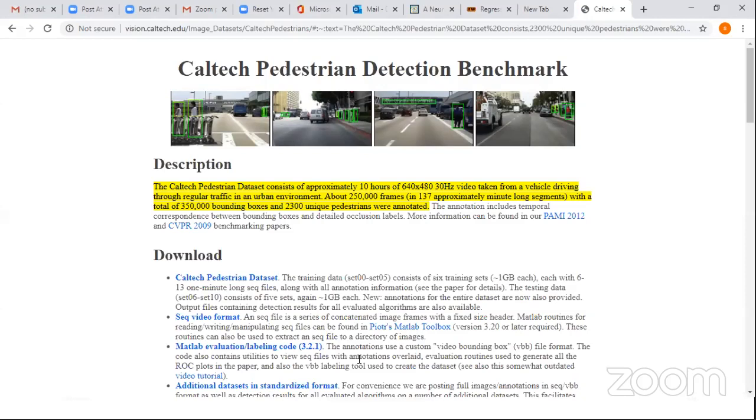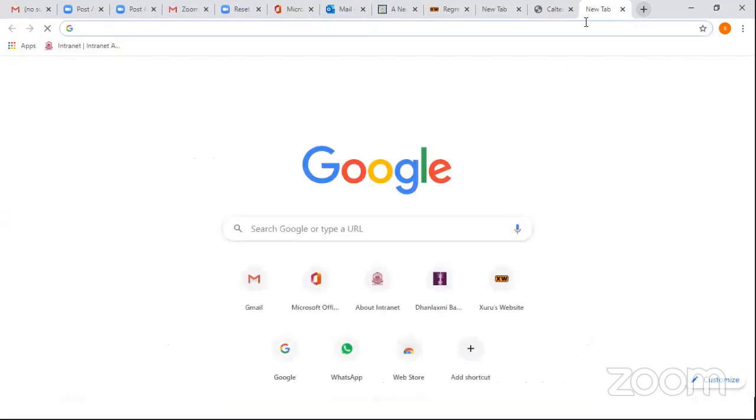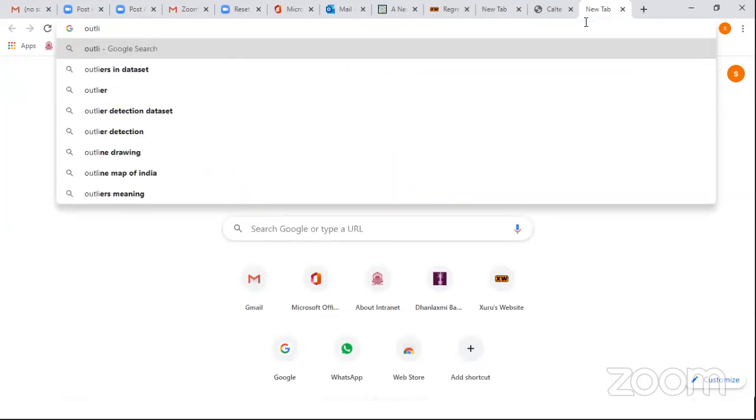Right? Okay. If there's one chair, there will be 360 images for the chair. That means every 1 degree they have taken an image. Okay. Then next one, which I usually suggest is this one, this outlier detection data set.